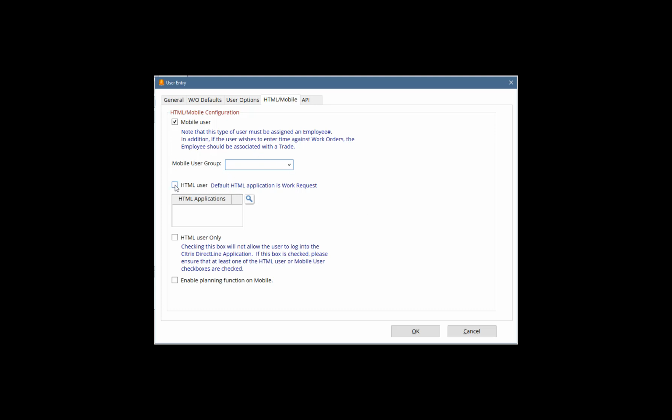Check the HTML user box to give the user access to the web work order entry page. Selecting the HTML user only box gives the user access to just mobile or web work order entry pages, but not access to the desktop system.